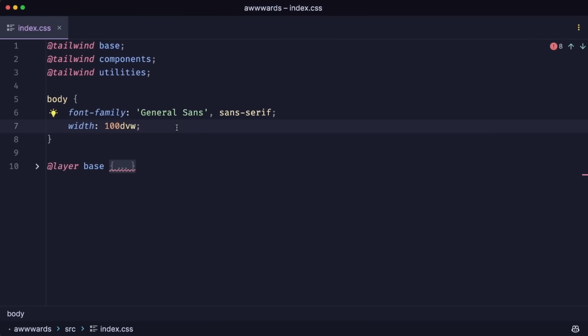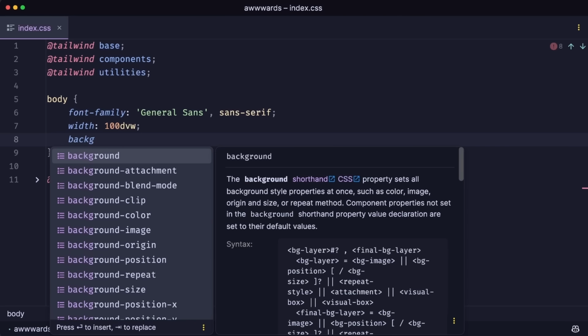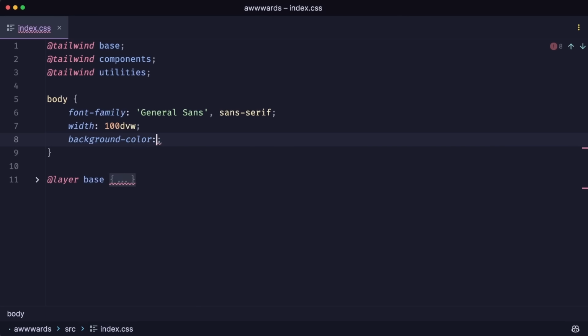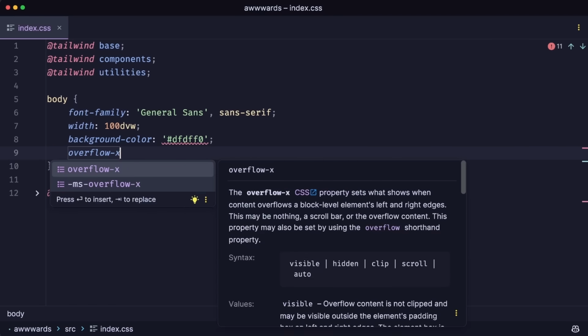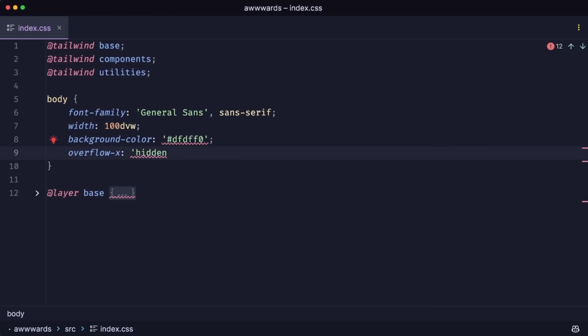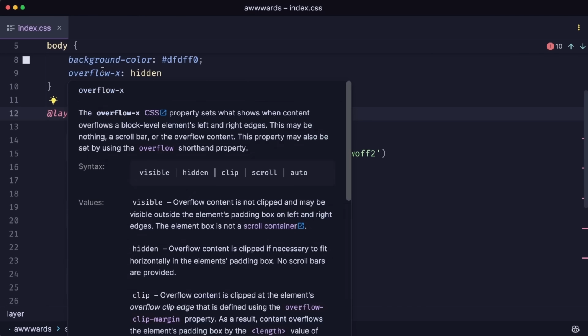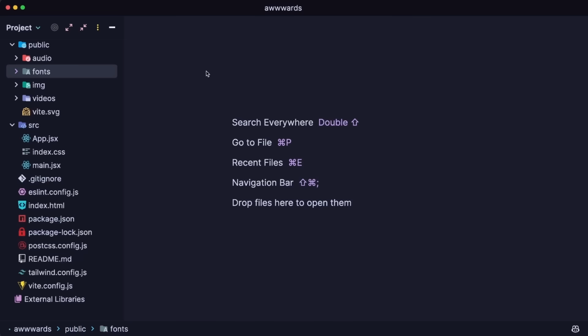While we're here, let's also give it a background color to make sure that our application looks great. That's going to be hash dff0. That's the color I want to use. And I'll give it the overflow X of hidden, so we don't get any unnecessary scroll bars. And I just realized that I'm in the CSS file, not in JavaScript, so we don't have to wrap it in string signs.